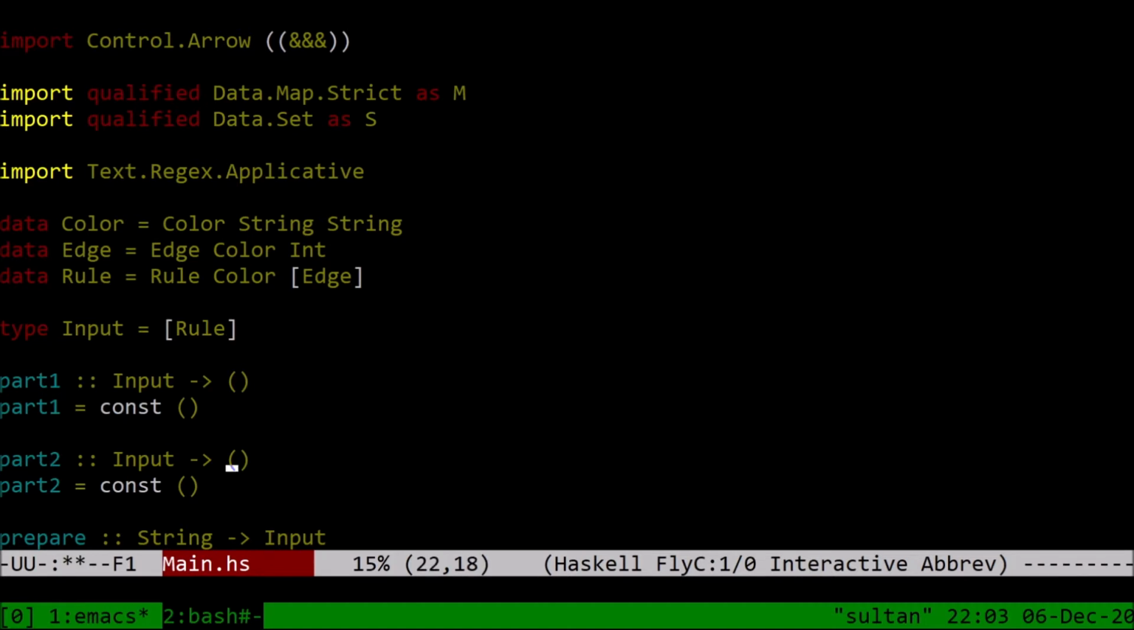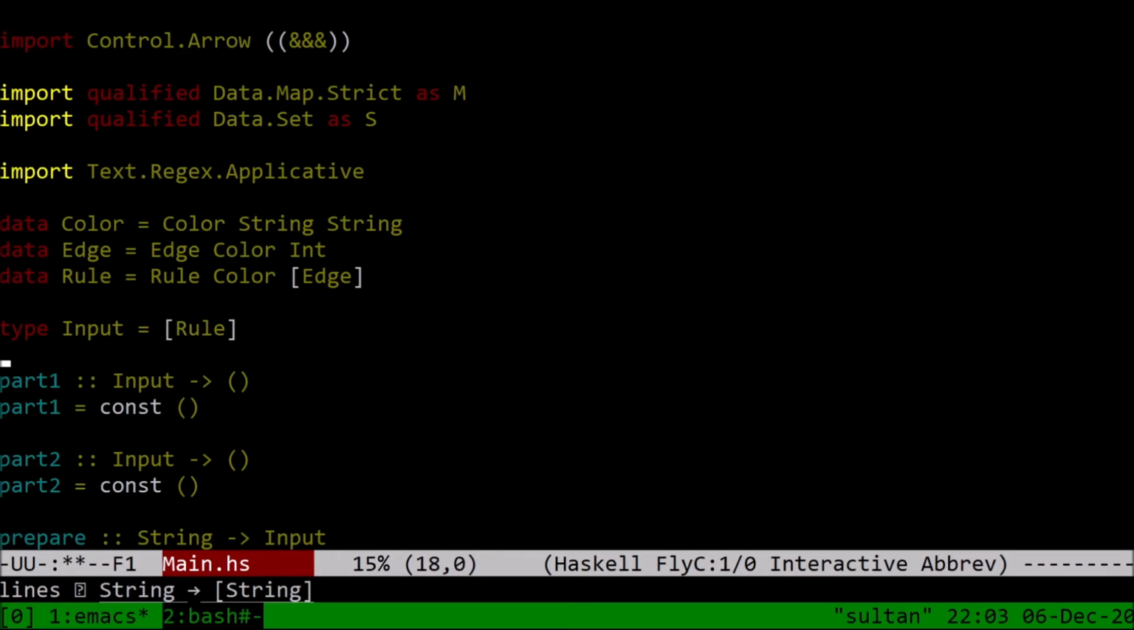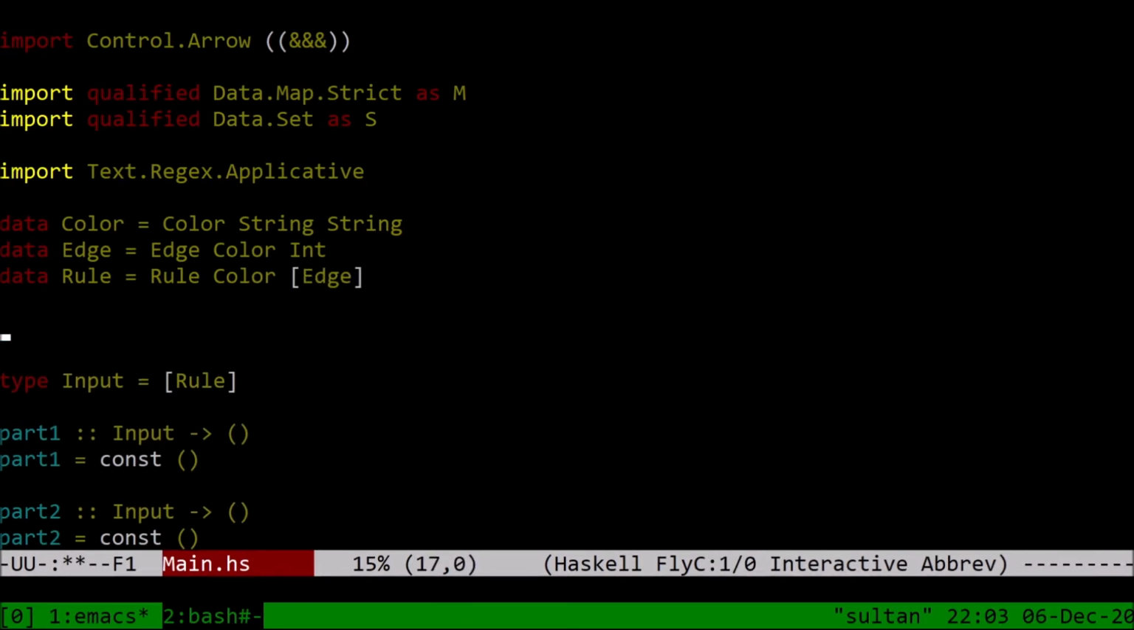Okay. And so we need a parse function that turns the input into a list. Well, actually, honestly, our input might very well, maybe should be the Graph type, right? Because we're going to need a graph anyway. Okay. So type Graph is a map from Color to Rule. And our input then is just a Graph.